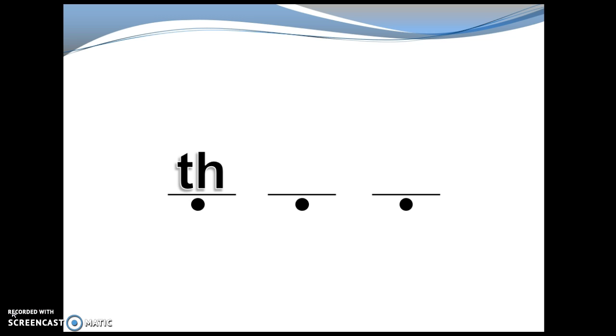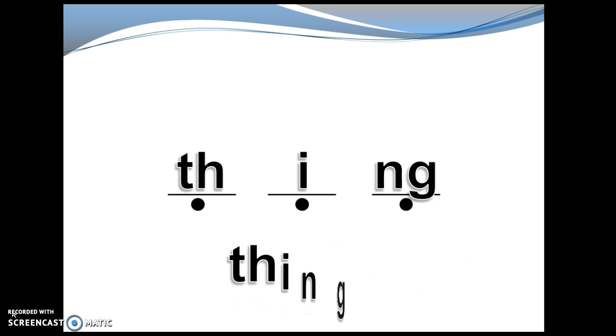Then you're going to ask them what the next chunk is that they hear in this word. Is it ing, ang, ung, or ong? And in this word, it's ing. And so we're going to put the I on the 2nd sound dot and the ng on the 3rd sound dot. Write that word off to the side.